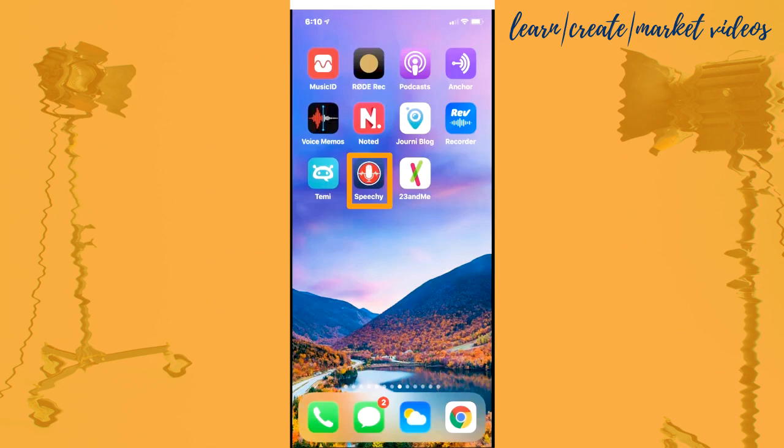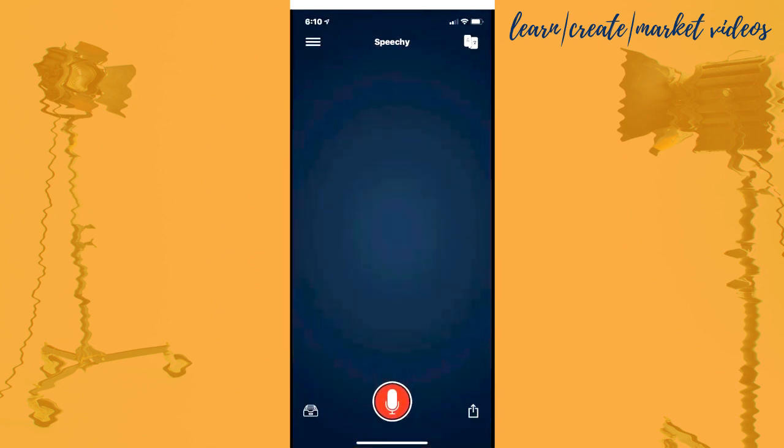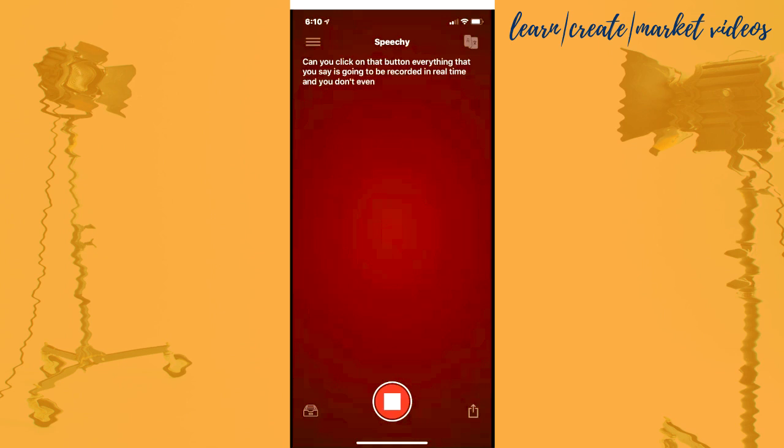So let's get started. So here's the app. We've opened it up. And when you open it up, it's literally a record and go app. So you can see at the bottom, there's a red button with a microphone in it. And when you click on that button, everything that you say is going to be recorded in real time. And you don't even have to worry about stopping and editing and putting in punctuation marks or anything like that. You can do everything that you need, comma, from within this app, period.